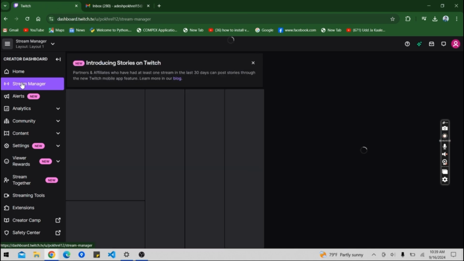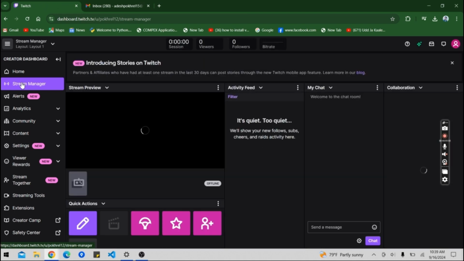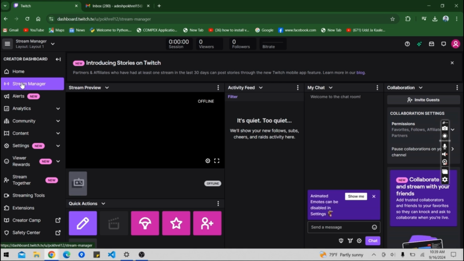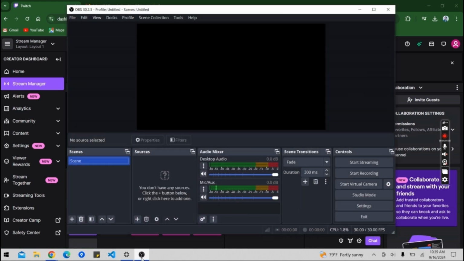Once this is done, go to Stream Manager and let the settings get started. Once all of this is done, you can now open your OBS Studio and paste your stream key. Once that is done, you can start streaming and there you go.